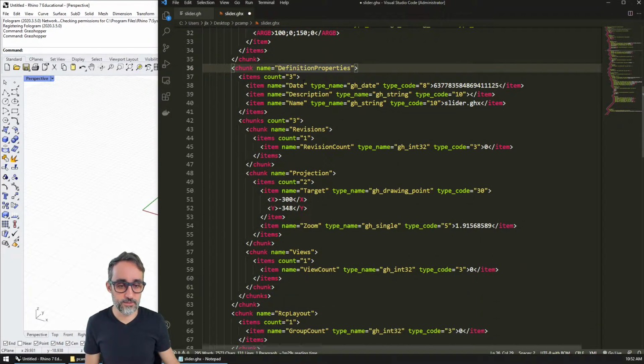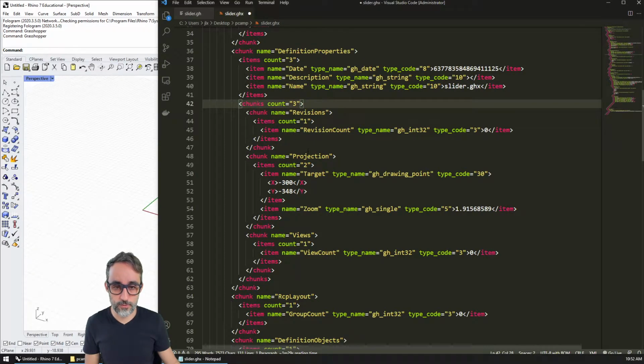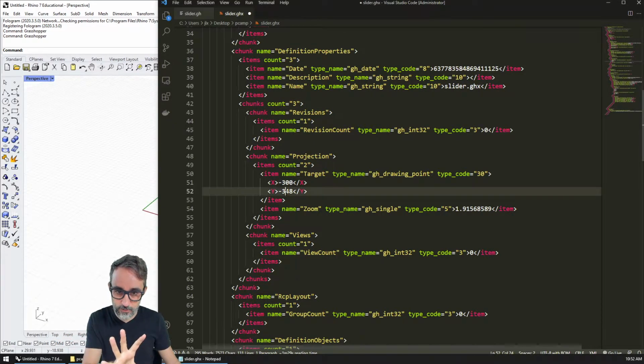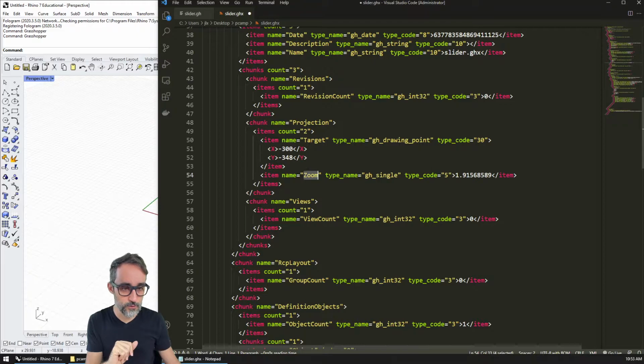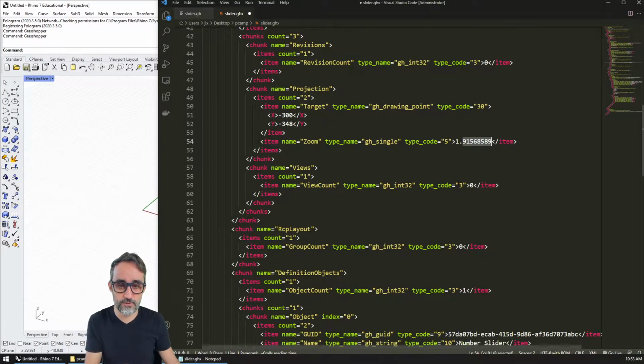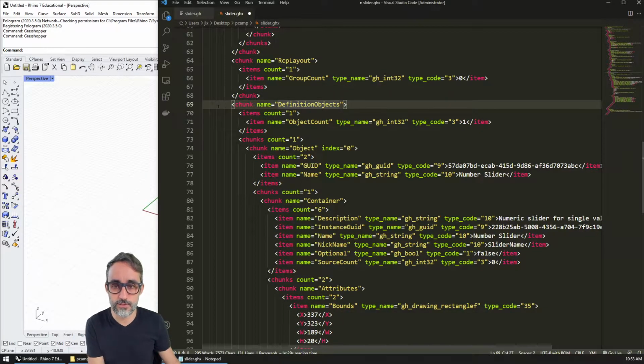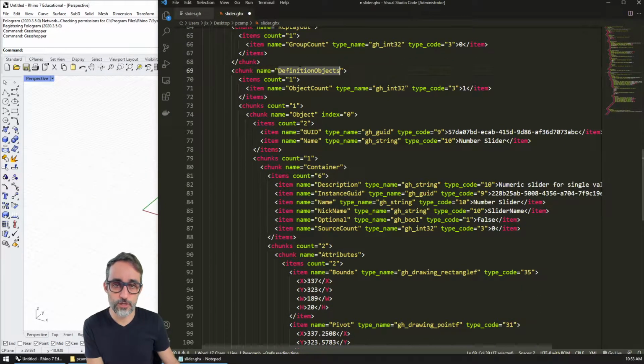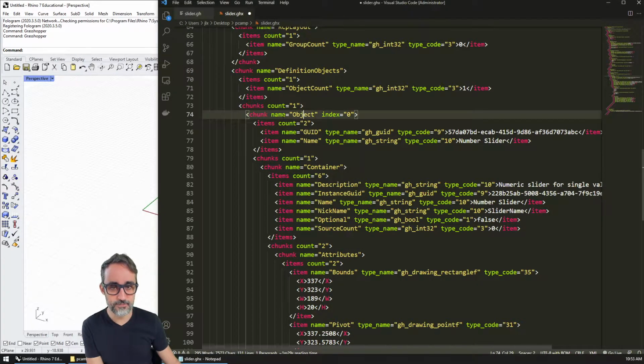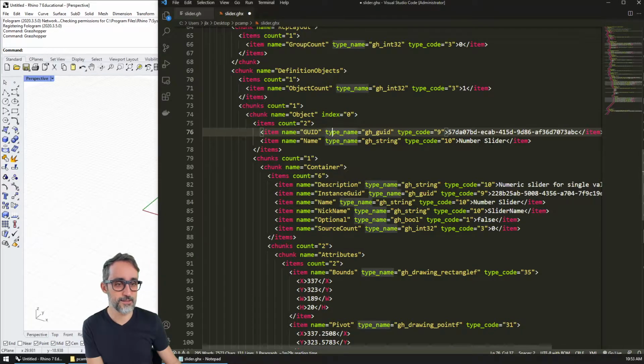Properties of the file. Well, the projection where the file is looking right now in XY, the zoom level of the file as well, how many views it has, and this, which is arguably the most interesting part, the definition objects. So how many objects are part of our definition? And you can see, if I wrap the file, that there's only one object, and that this object is of the type number slider.